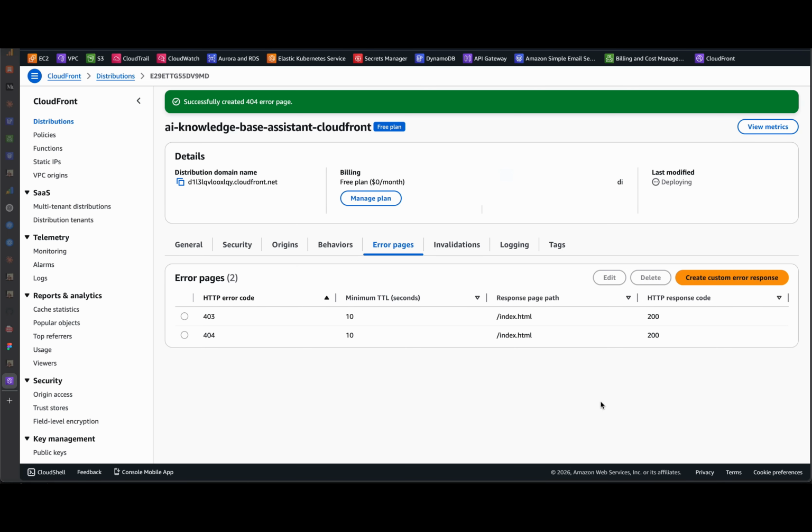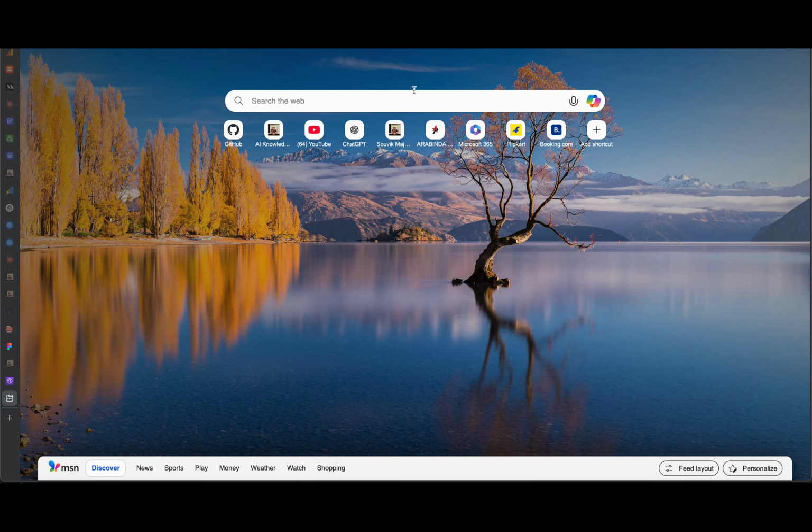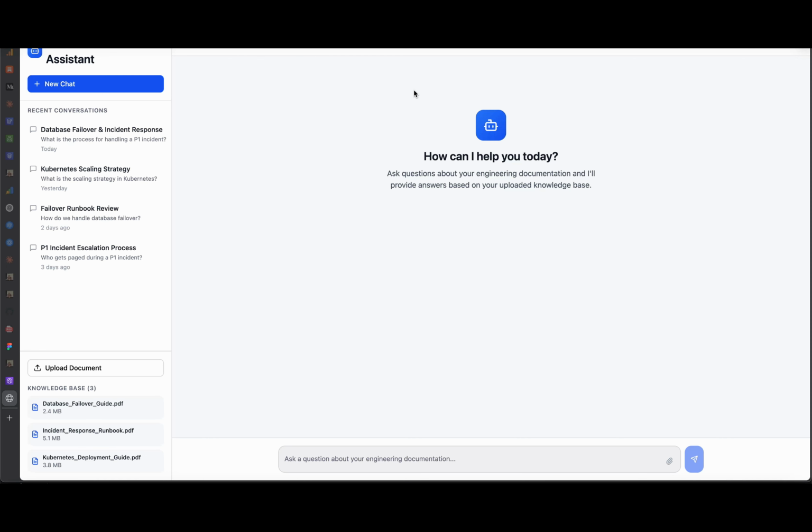Once the CloudFront distribution is deployed, AWS gives us a domain. It looks something like this. So when we open this URL, CloudFront fetches the files from S3 and serves the React application globally. As you can see, our frontend now is officially deployed.